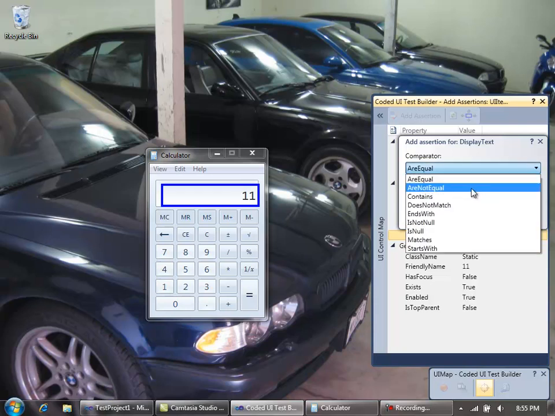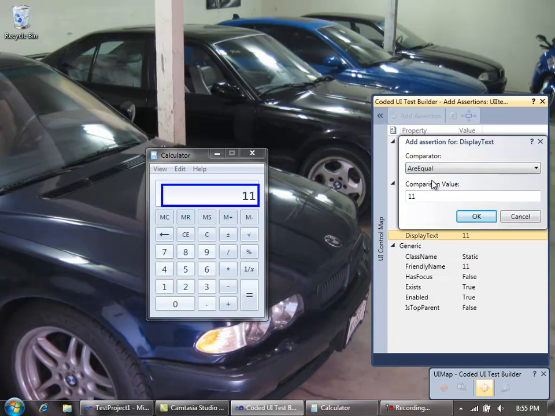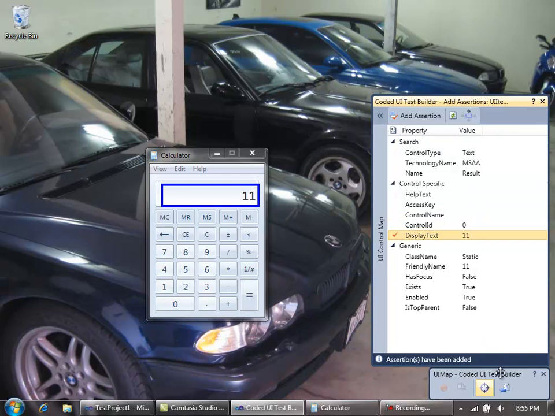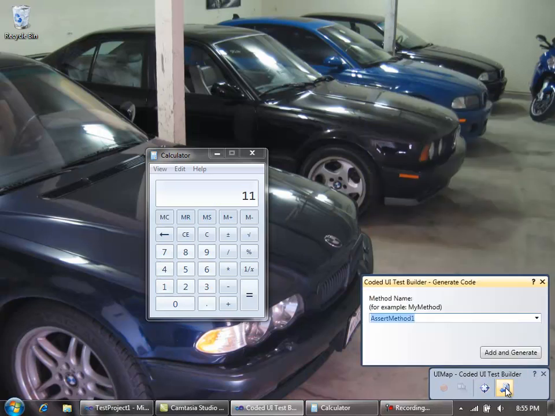Are equals, not equals, contains, does not match, matches, which is regular expression, null, not null. In this example, we simply want are equals, and we basically want to compare the display text to the value of 11. So we're going to say OK for that, and then we actually want to generate code for this assertion as well. So now that I have an assertion set, which you can see by the check marks, I'm going to simply create a new method.